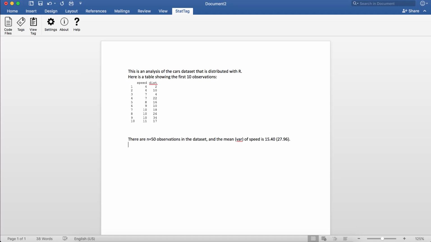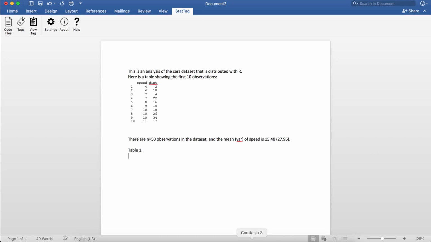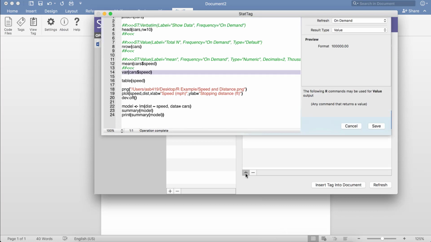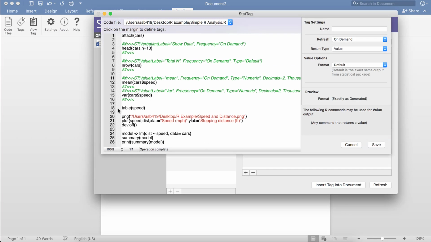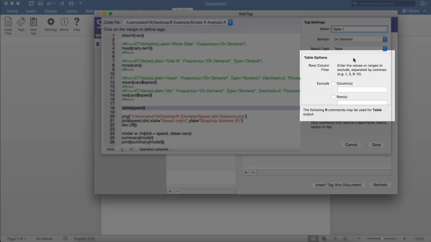Next, we'll insert a small table. In our code file, we are generating the table using the table command. Select Result Type Table. By default, all rows and all columns will be inserted. If you would like to suppress the insertion of particular rows or columns, they can be identified by number.